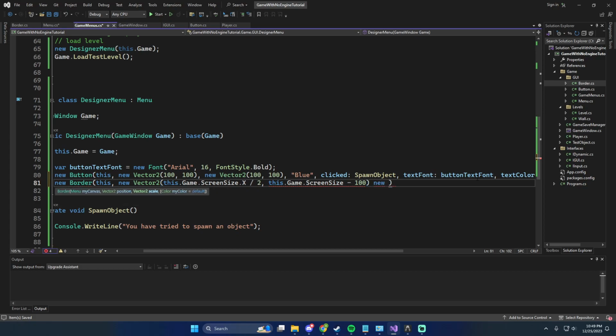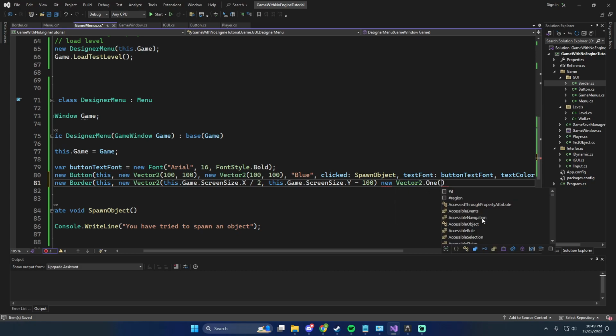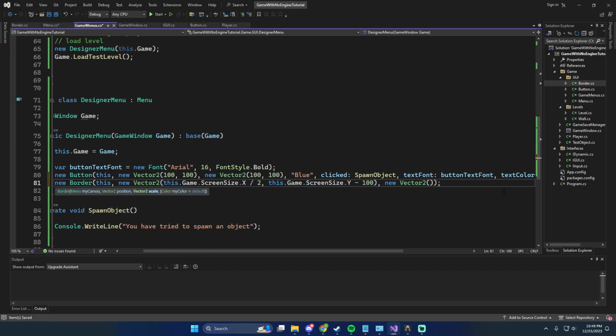And we'll come back to that because we're going to have to convert those. Oh, my bad. Screen size dot y 100. New vector 2, not dot 1. Get out of here. So for this one, this is the width and height.